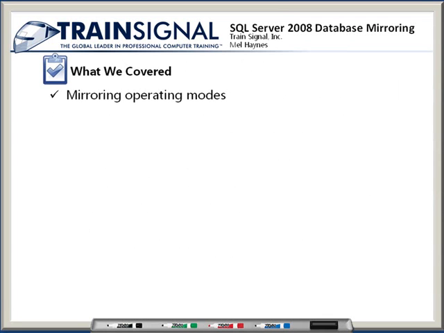So what did we cover? First of all, we looked at the various operating modes for mirroring. Basically, there was synchronous and asynchronous, and we talked about synchronous with automatic failover. We looked at the three roles that you can have in a mirroring paradigm. At a minimum, you'll have a principal or your production server, and we have a mirror. Then optionally, you can have a witness server, which facilitates your automatic failover.